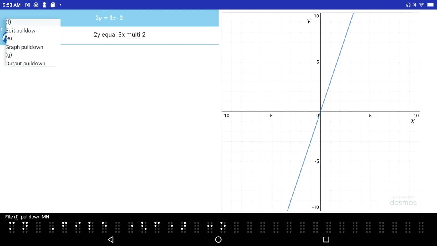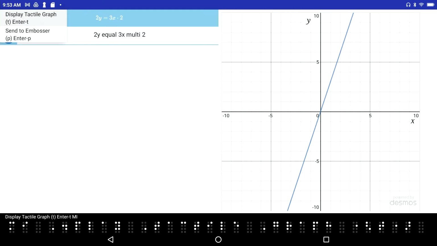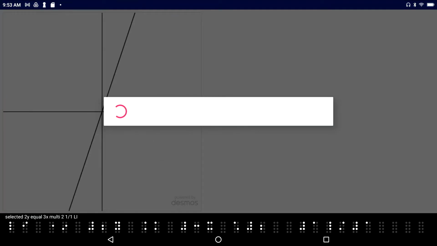Go into the menus. File, F, edit, E, graph, output, O, pull down, Output. Display tactile graph, T, enter T menu item. Selected 2y equal 3x multi 211 list item.